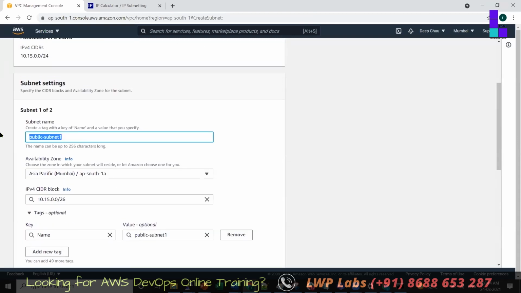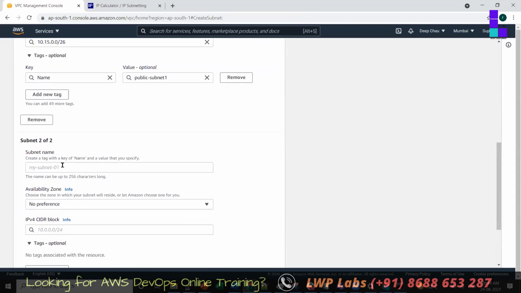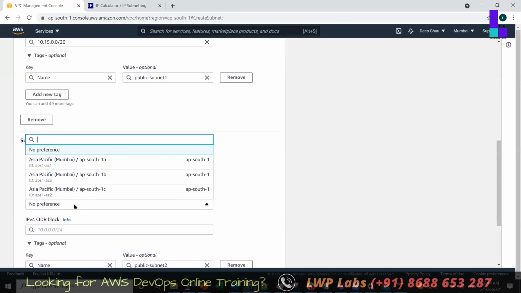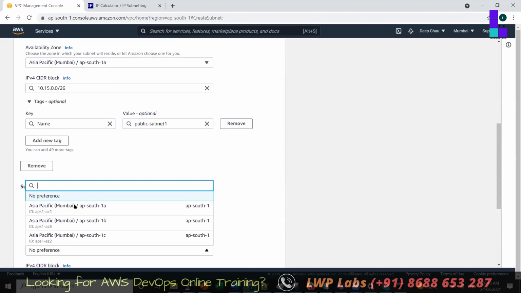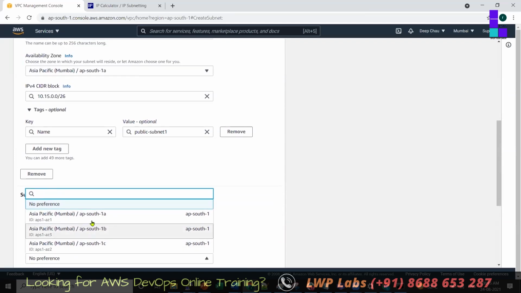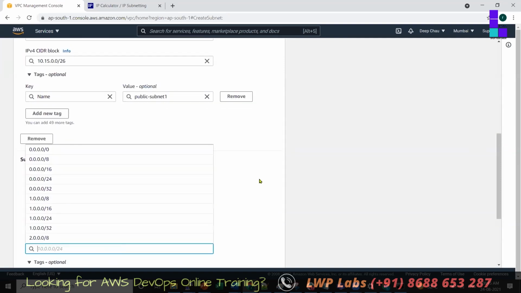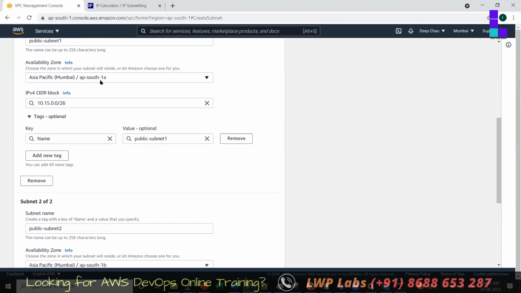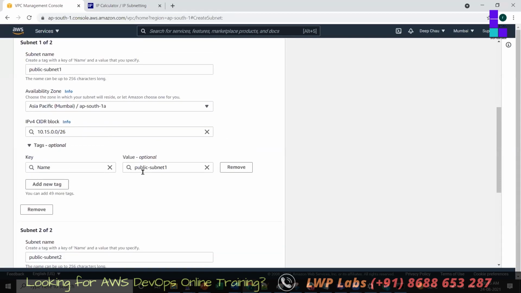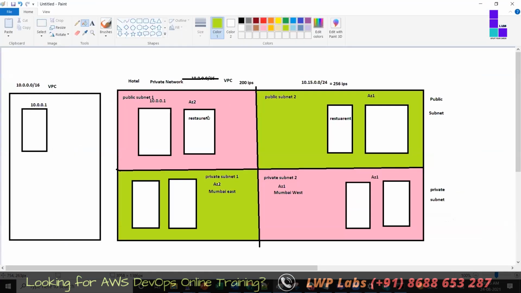Okay, what is the subnet name? This time we'll give subnet 2. Tell me which availability zone I should select this time for subnet 2. 1A? We have already selected 1A, so we should select anything but not 1A, right? We should select 1B because 1A is already done. In Mumbai East, I have already created one subnet. Now I have to create another subnet here in Mumbai West.